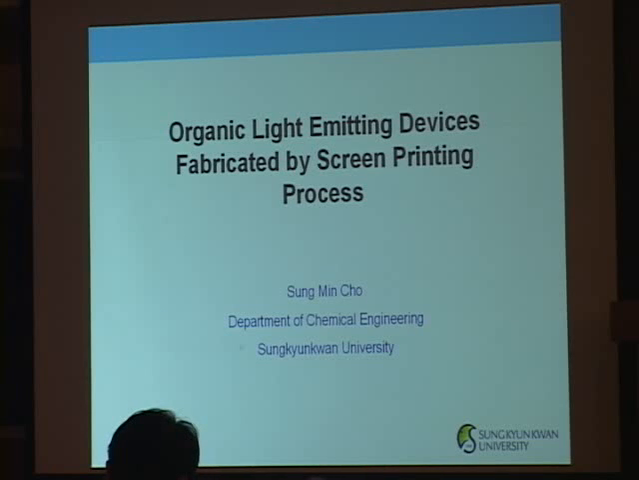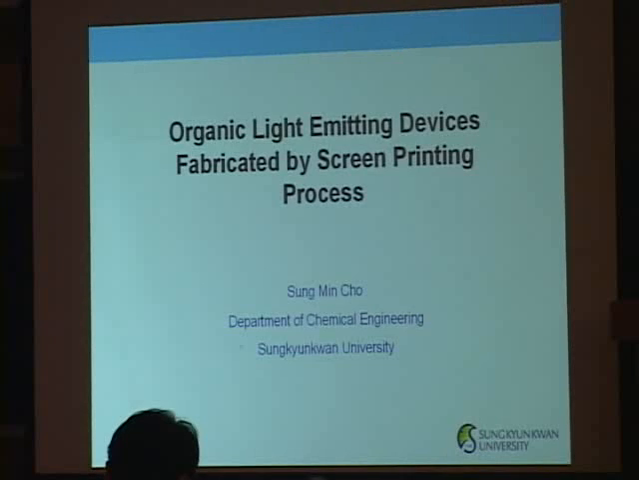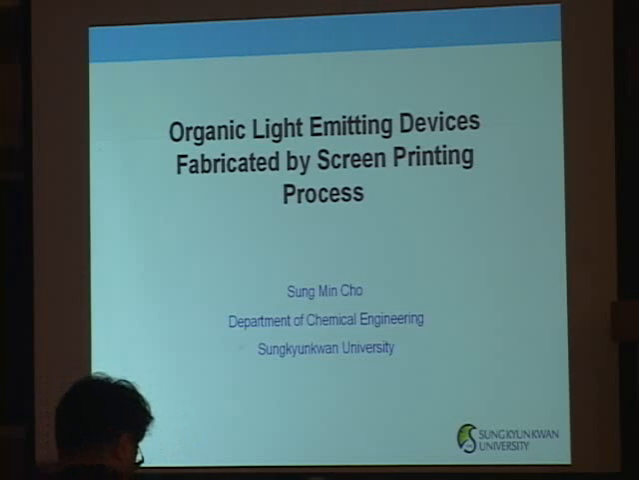In order to make organic light emitting devices easier and cheaper, it is useful to use mass production processes such as conventional printing. For organic light emitting diode, we are dealing with organic materials which are wet processable. It is possible to use printing process. So in my talk, I would like to focus on conventional printing processes such as screen printing and gravure printing or offset printing.